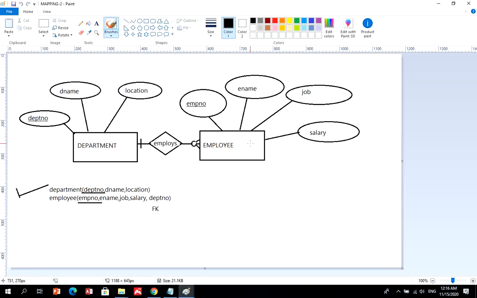And on the employee here, I have also 4 attributes, which is employee number, employee name, job, and salary, in which employee number here is a primary key. In this case, again, like the previous example that I have shown, you take the primary key of the parent here, which is department, and the primary key of this department is department number. You take it and make it a foreign key in the child table, which is employee.